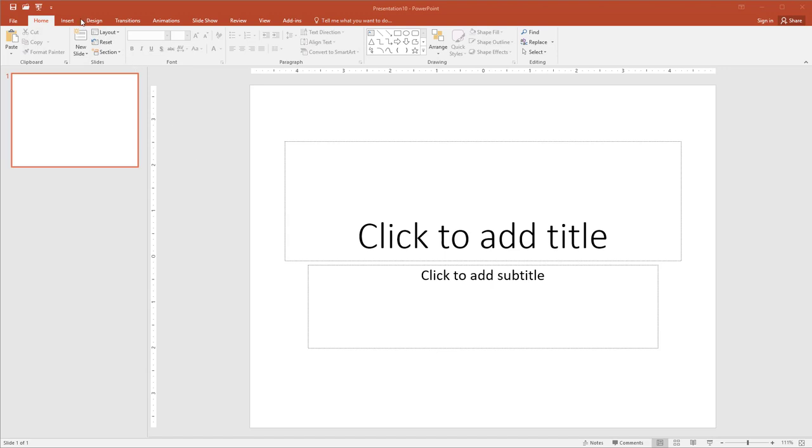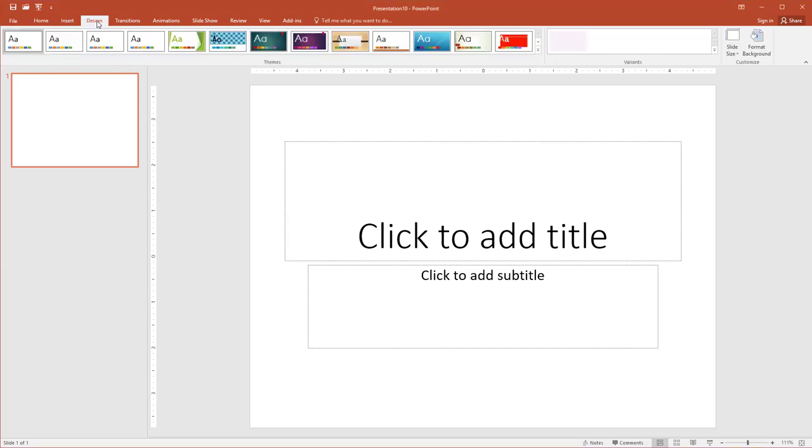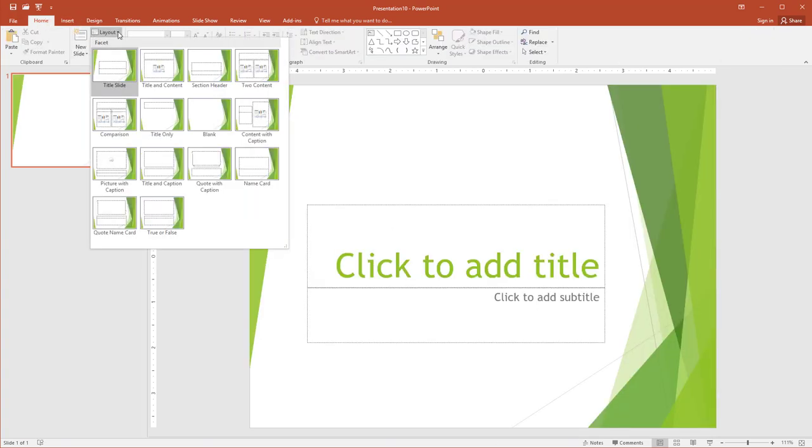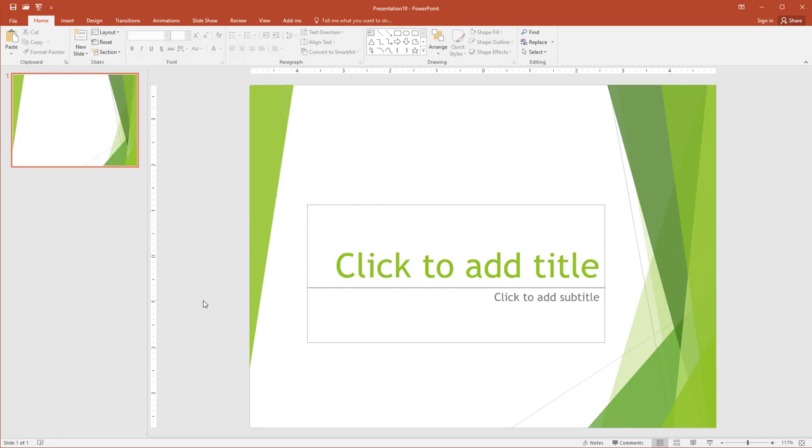For example, you can go to Design, and then you can pick one of these layouts, for example, this thing here, and then you go to Home and you say, okay, well I want these different possible layouts. That's nice and interesting, but it's not particularly helpful.